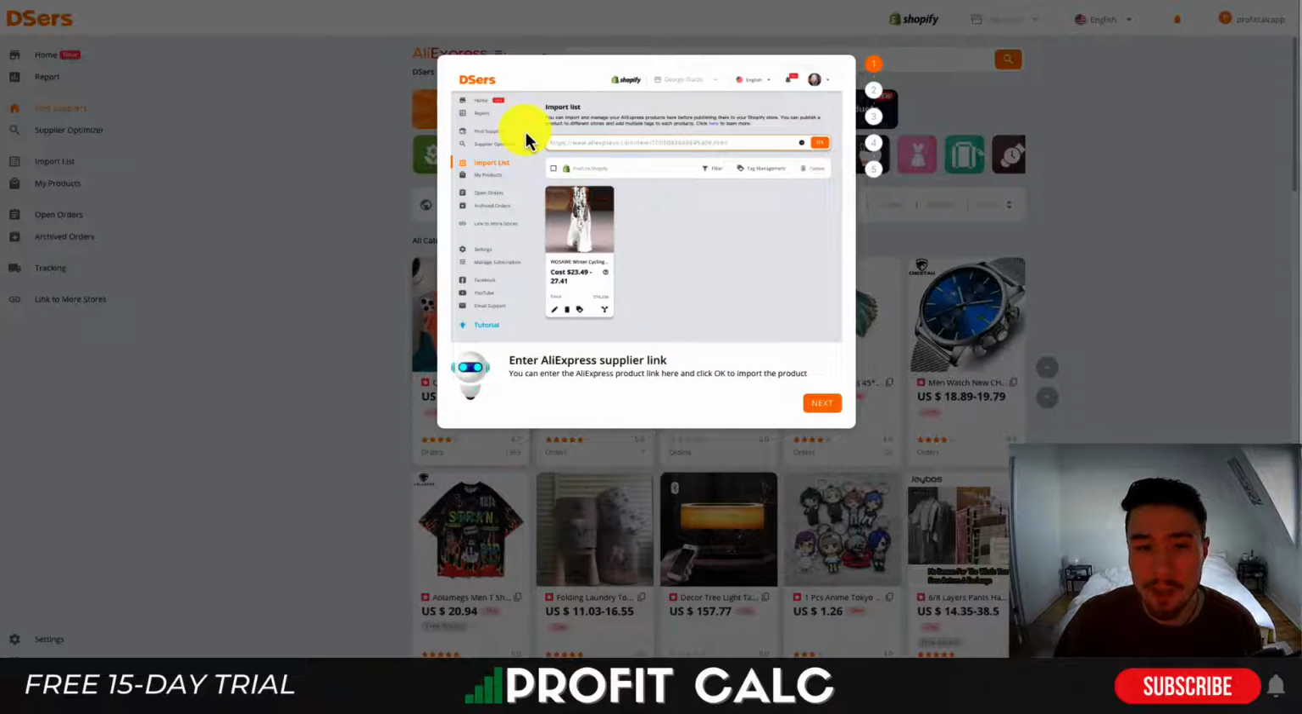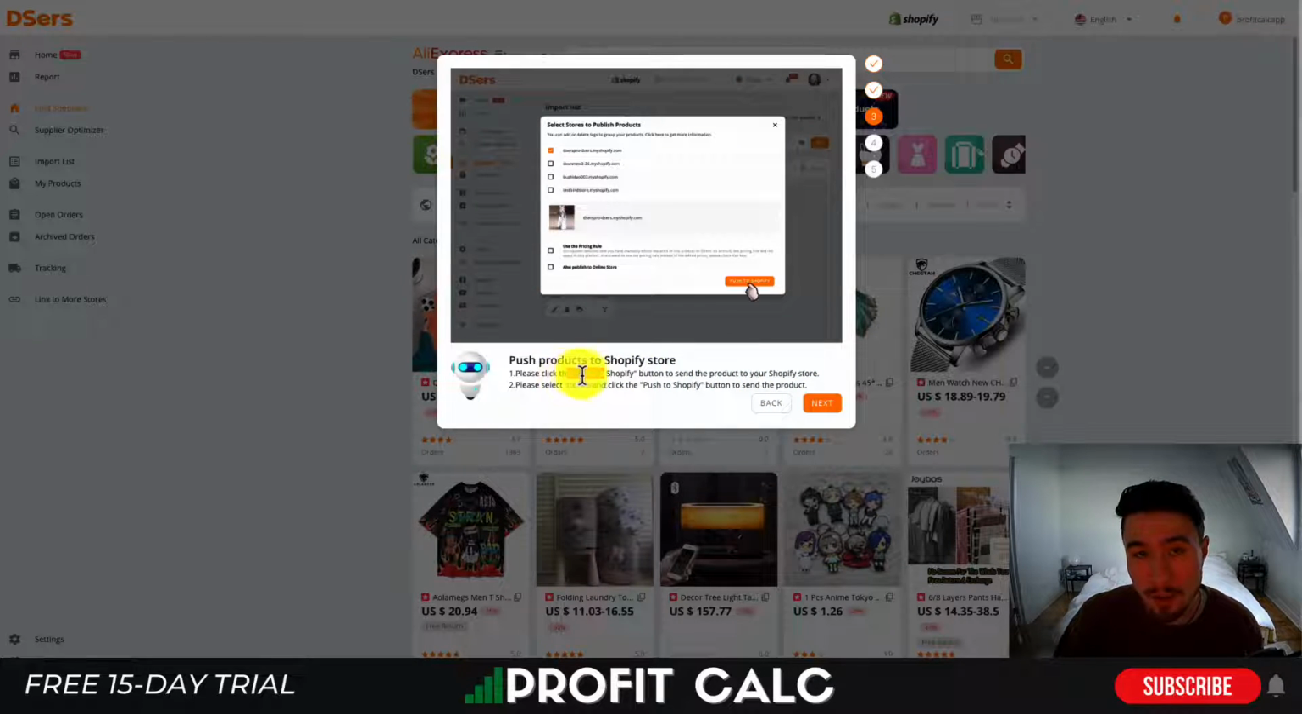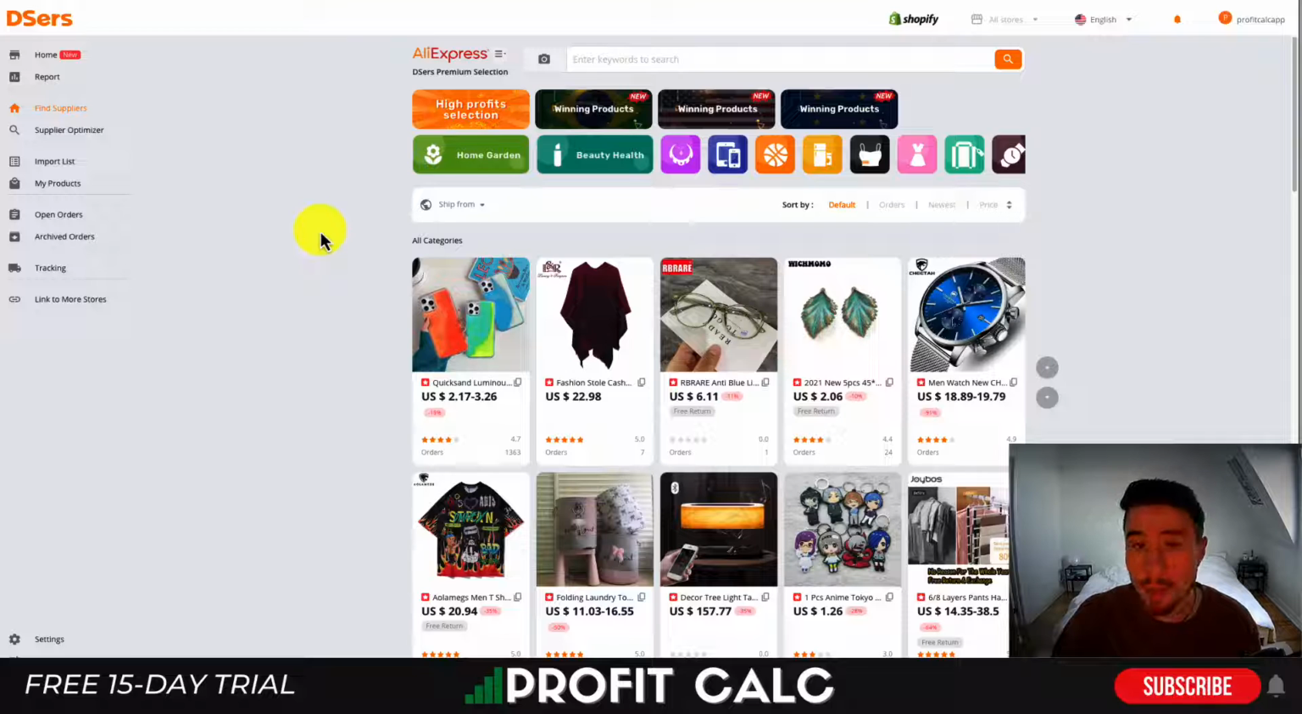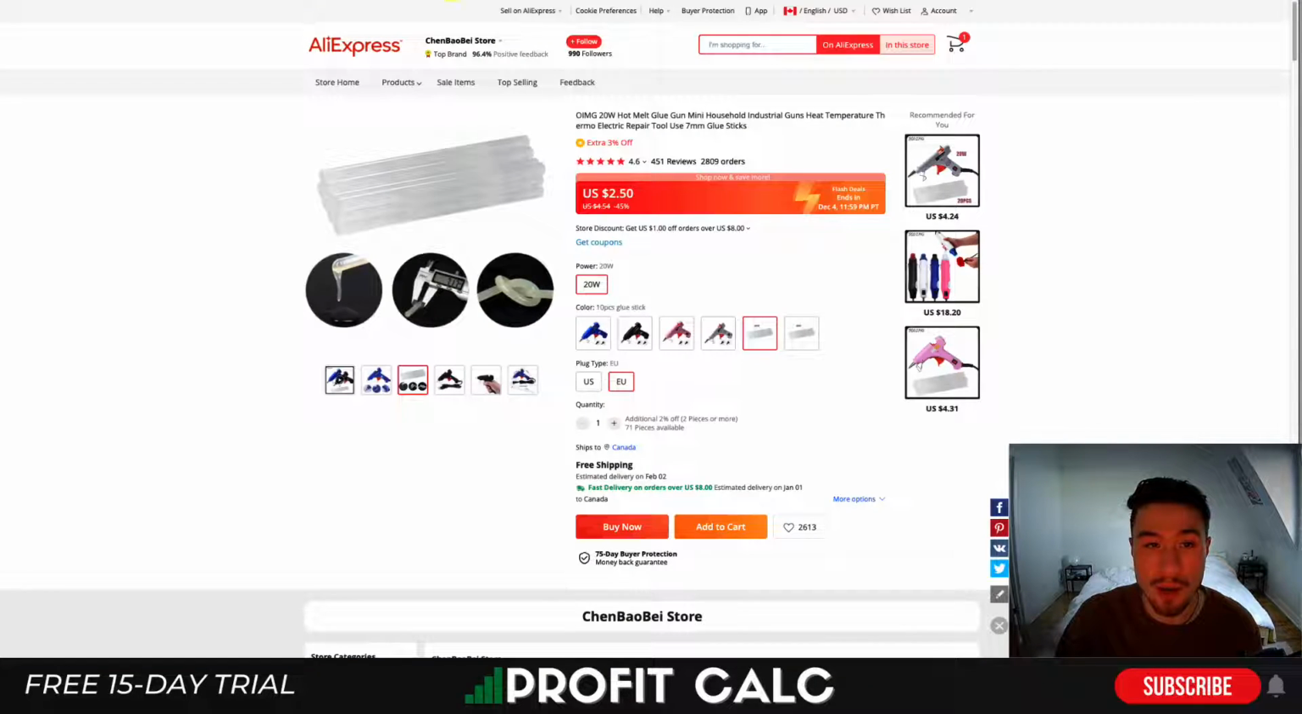Basically, you're just going to copy and paste your AliExpress URL, and it's going to import that product into your store. Then if you click the push to Shopify button, it's going to send that product to your store, and then you just have to wait for that to be pushed, and it shouldn't take too long there. So I'm going to skip the ordering process at this point. I'm going to go back to my glue gun product here.